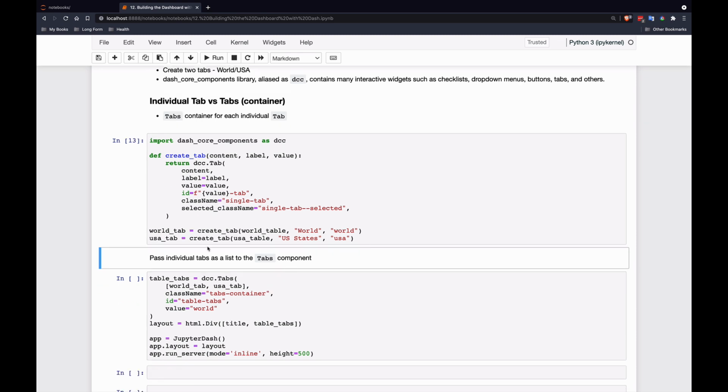We've created our individual tabs. Now, to actually display the tabs, you have to use this dcc.Tabs object, and then you pass it a list of the individual tabs. So you don't just create individual tabs and just use them. You create individual tabs and then pass them to this dcc.Tabs container.